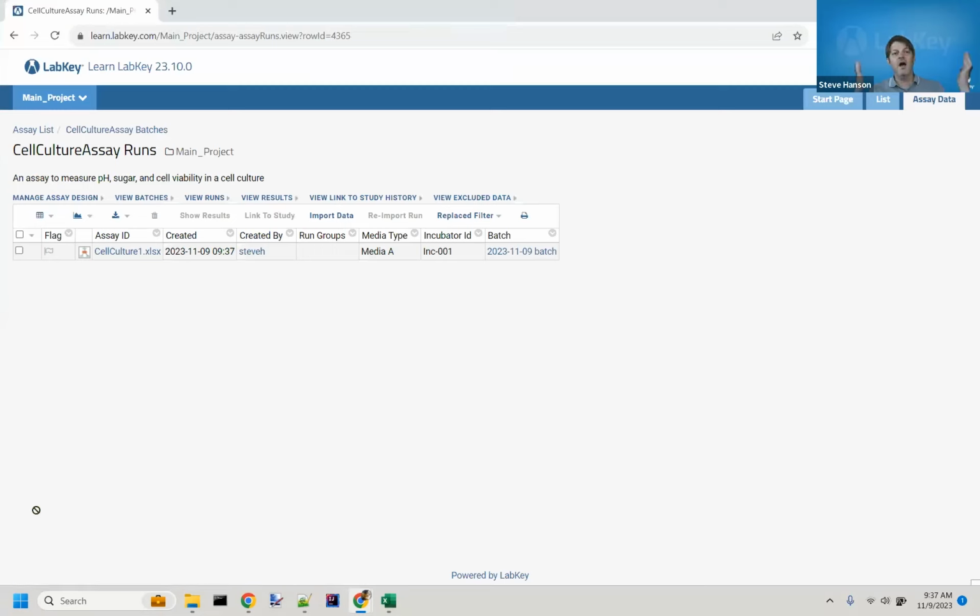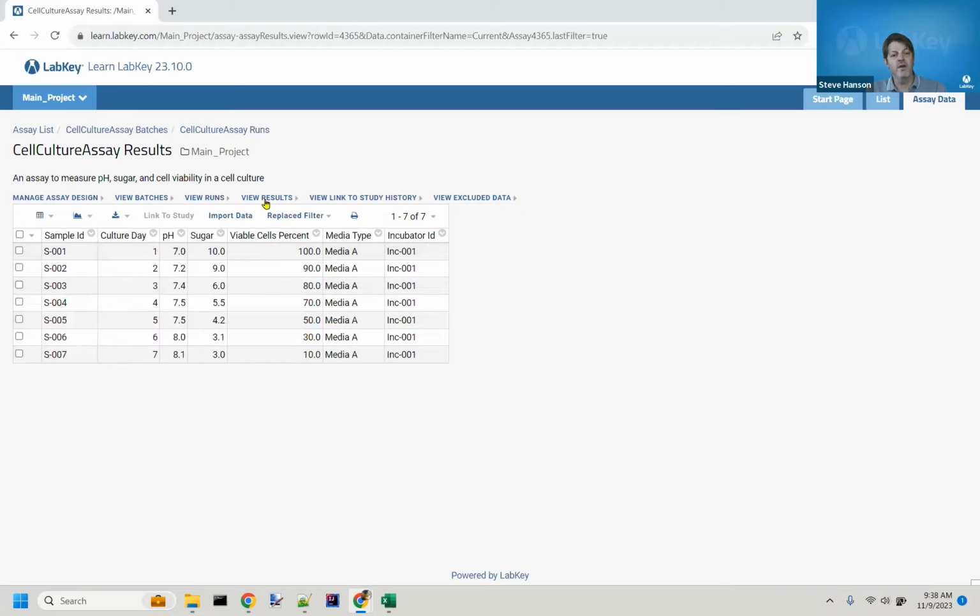Awesome. I just imported my first run of cell culture assay. And here are the run fields. So I'm looking at the run table right now. The run fields. We used media A, we used incubator 1, and so on. Let's take a look at the results. There they are. There's my Excel file. And notice LabKey thoughtfully put media and incubator fields right in the results already. It just sort of did the join for me. That's kind of nice.